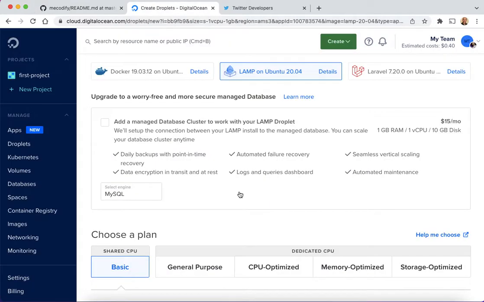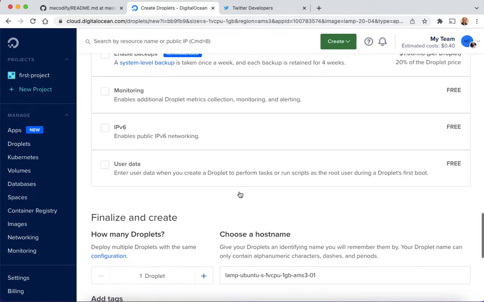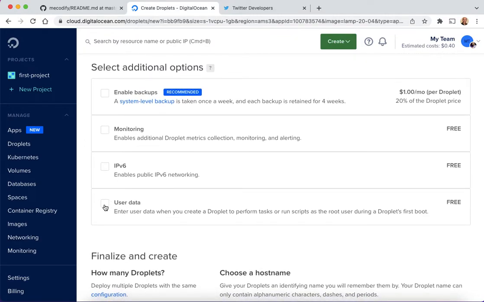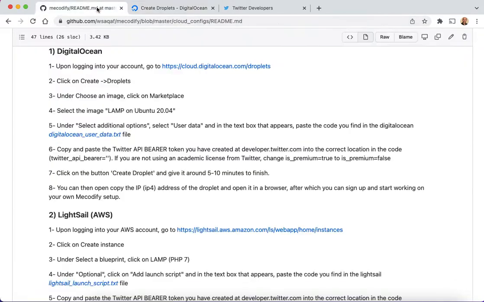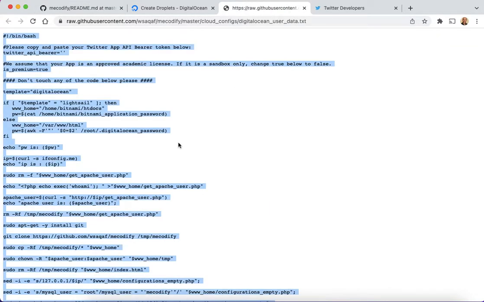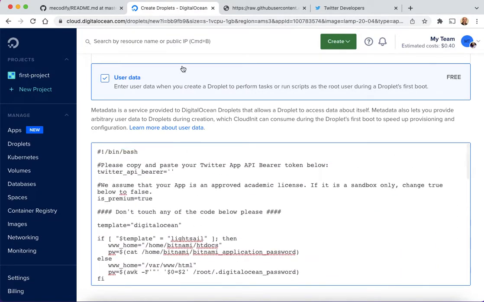All right, so let us go to select additional options. Let's go down. Everything stays as it is. Under additional options, you have user data, so you select that. Now you go to this box. What do we need to have here? It says to paste the code you find in the digital file. So I need to open this file. I'll open it in a new window and go to that window. I was told to copy this content and paste it here. So I do that. I pasted it. As you can see, it's all here.